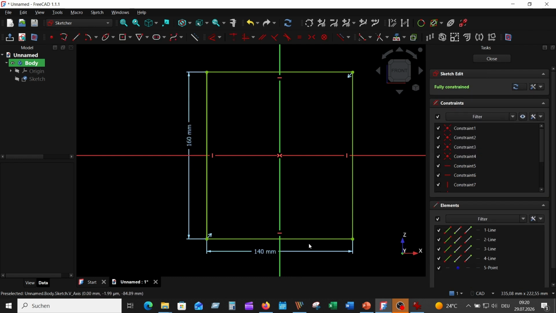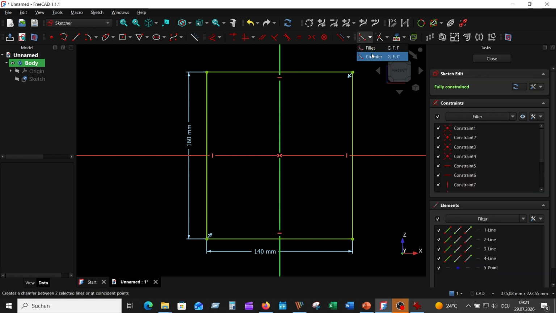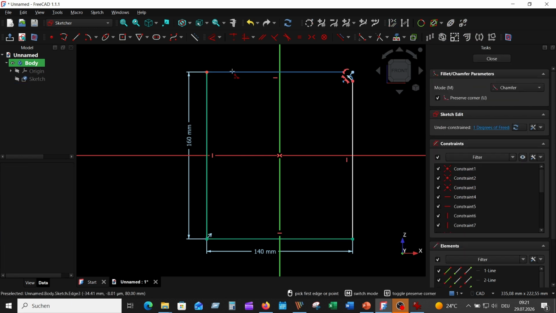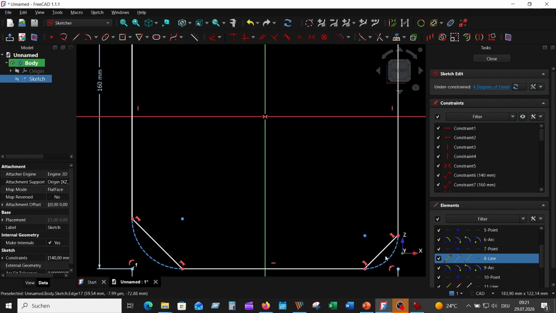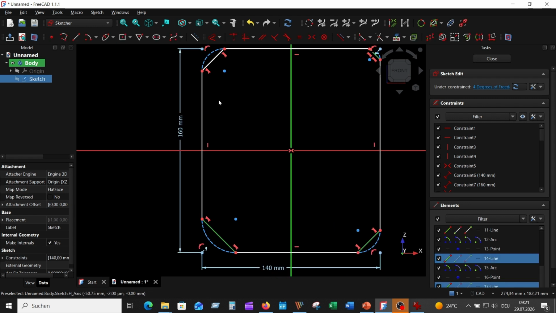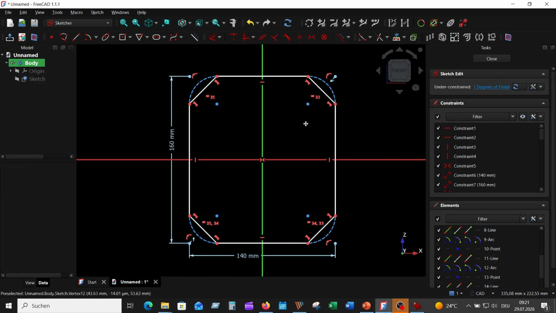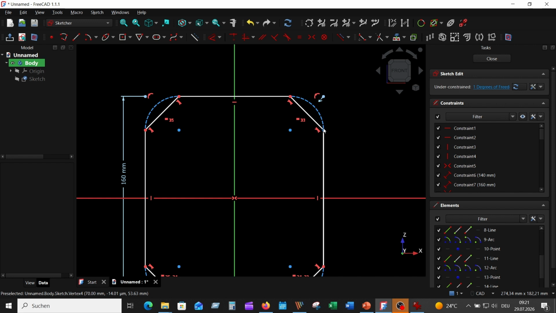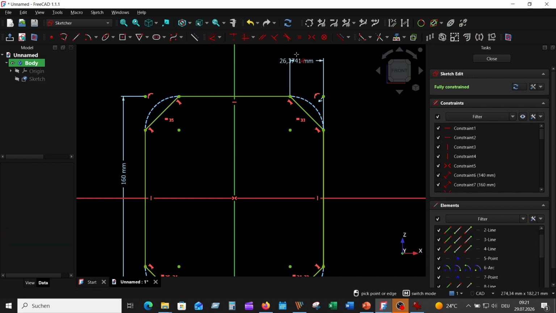Let us add a chamfer to the edges. Activate the chamfer tool and select the edges and then set the parameters. Select all chamfers and then constrain them equal. Now, assign the dimensions according to the drawing.